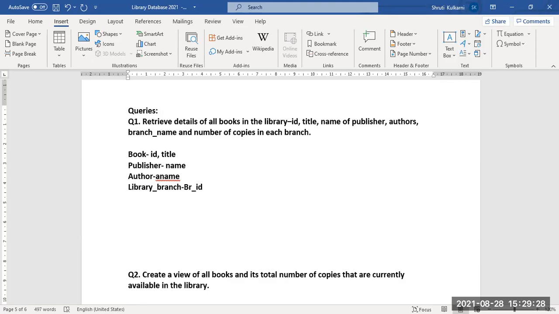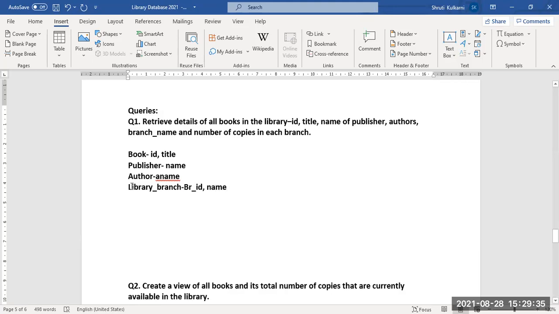We'll tell you why I'm taking BRID and the name of the library branch. And the last one, what is it? Number of copies, right? So number of copies is present in which table here? Book copies. The book copies table specifies how many books are available in the respective branch.